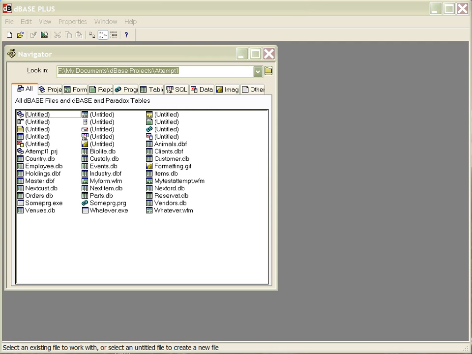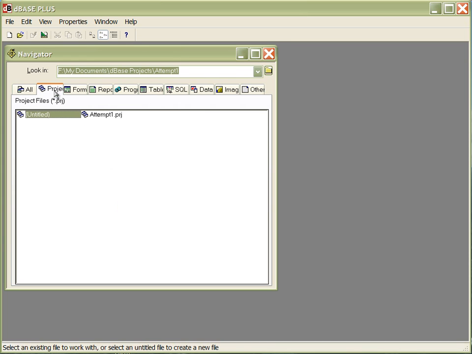Okay, let's make an example of what we just defined inside of the presentation. As you can see, I have dBase Plus up and it's running, and I have the Navigator open by default. Keep in mind that inside the Navigator, you can basically get to almost all of your resources just by clicking on the tab. So I can get to my projects, I can get to my forms, my reports, my programs, tables, SQL, data modules, and also images and other things like executables and things like that.